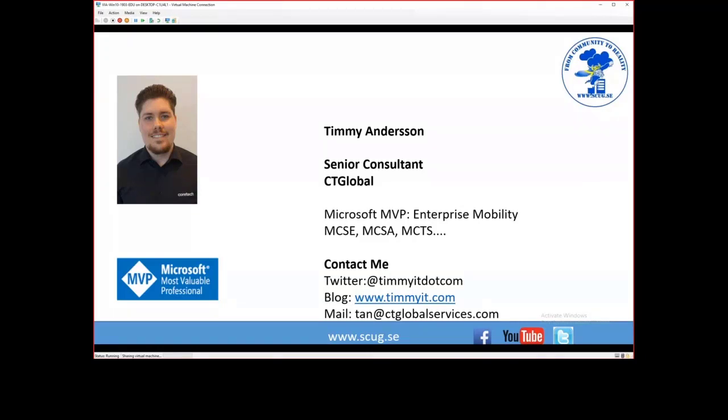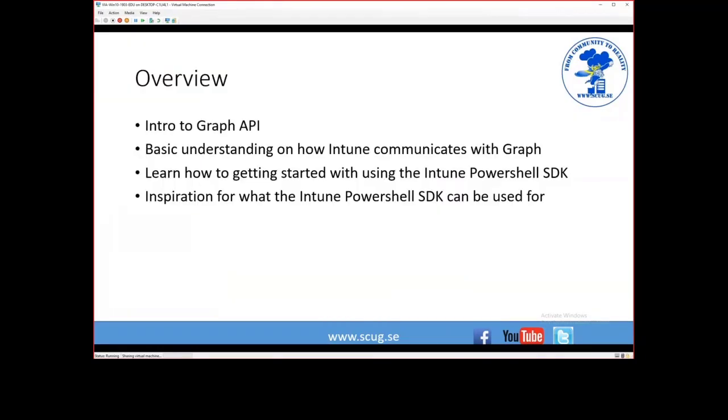With that said, we're going to talk a little about managing Intune with PowerShell. But before we get into the PowerShell part, we need to also talk about Graph API. The reason for that is that Graph API is actually the thing that we interact with all the time, even though we don't know it. We need to talk about that before we get into the PowerShell stuff, because that's going to make a little bit more sense in the end.